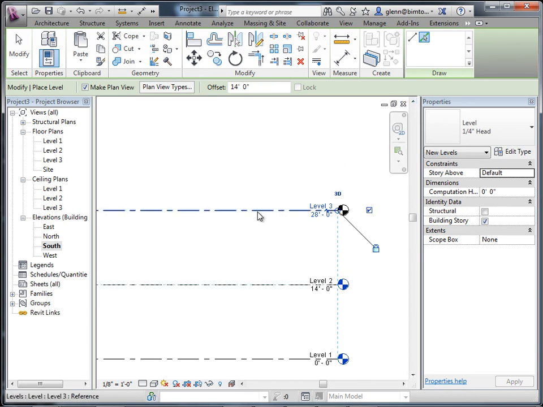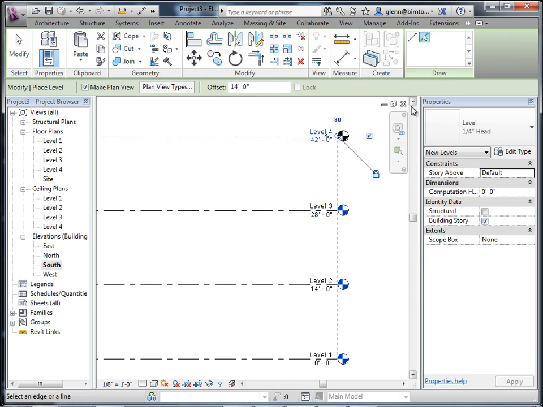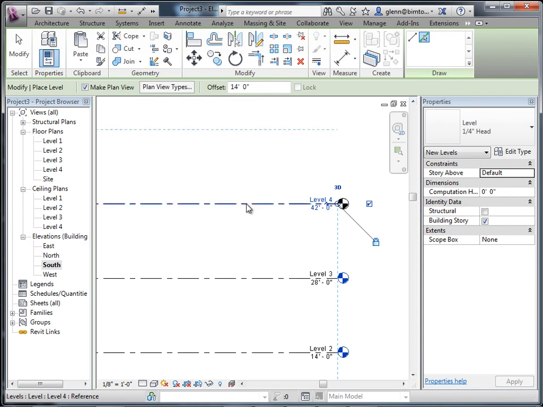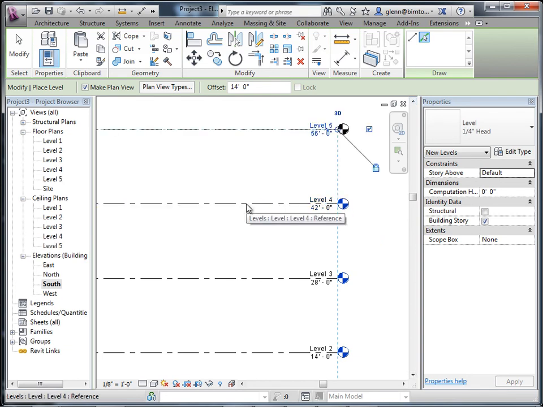I'll offset again and make a level 4. Offset again and make a level 5. And it's sort of a really quick way to do it. So you can, again, draw those independently and adjust all the heights. But offsetting is really quick and easy to do it that way. So set up a little bit of framework for yourself.